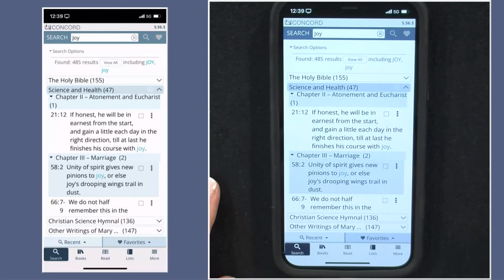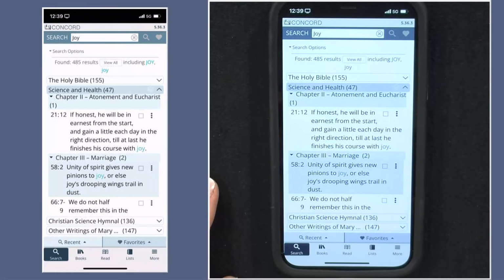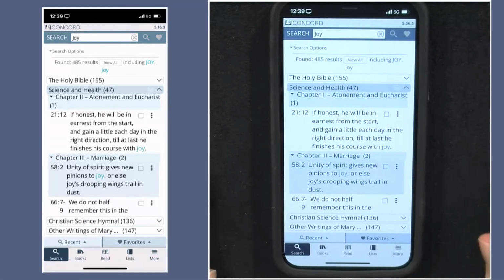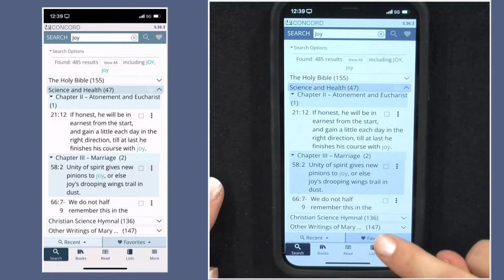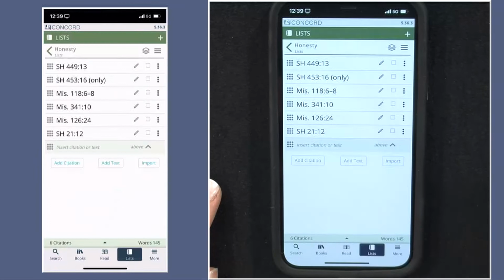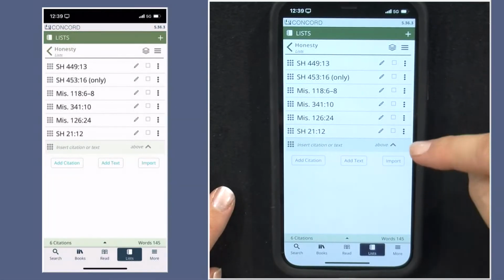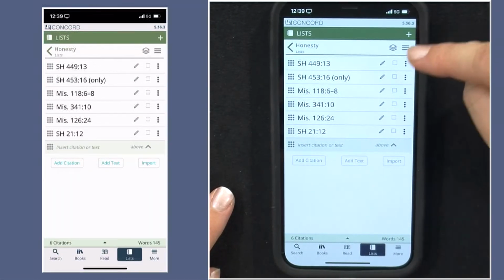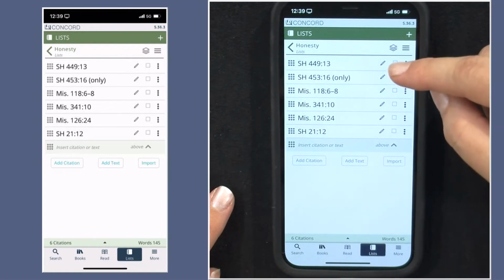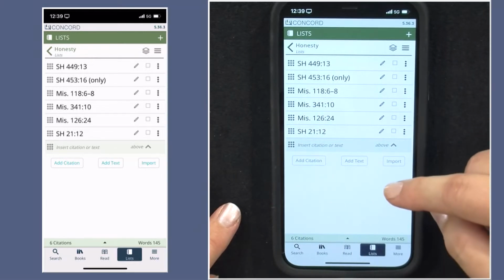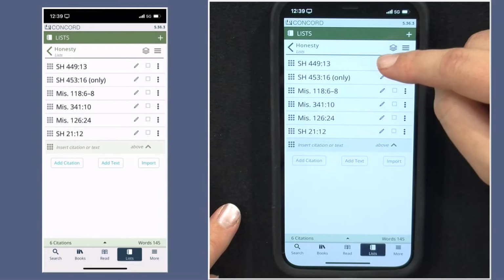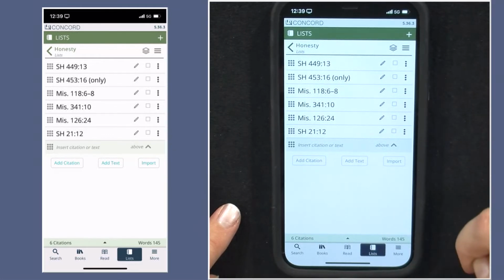Now here's the trivia for the day. Over in the List panel, what do you think we're going to see? I did have the list Joy open. Is that still going to be what we're shown? Let's go find out. So when I tap on Lists, now in my List panel, you can see that I have my list Honesty opened. And the reason for that is when I added a new citation to that different list, the List panel automatically changed to being the Honesty list instead of the Joy list.